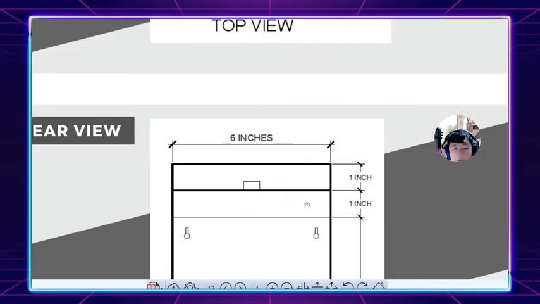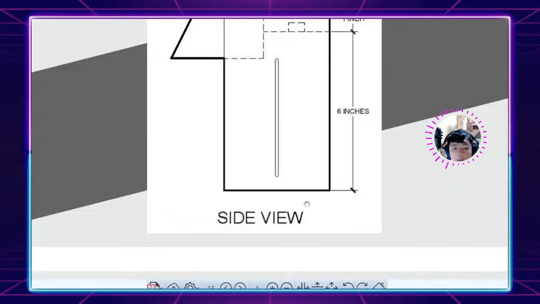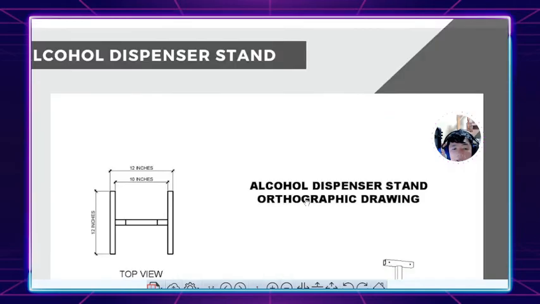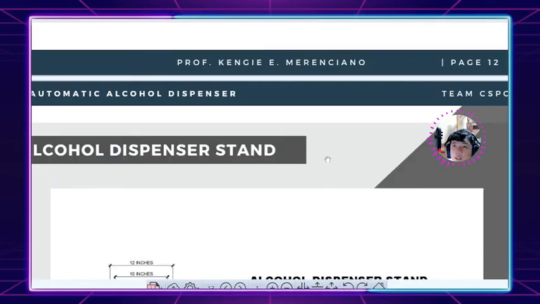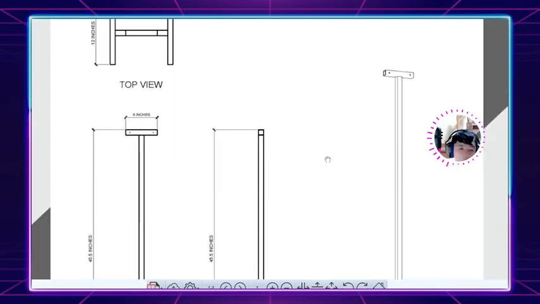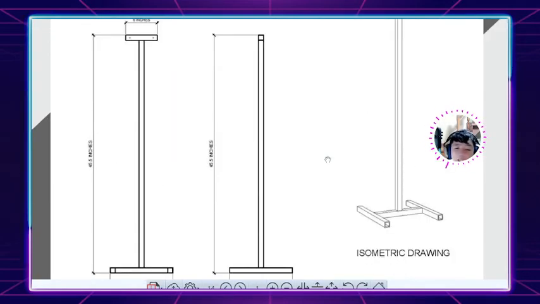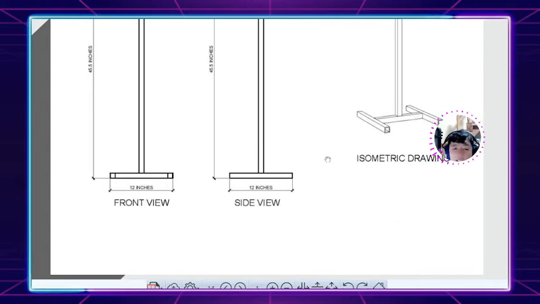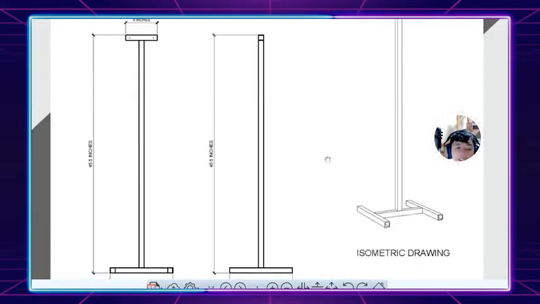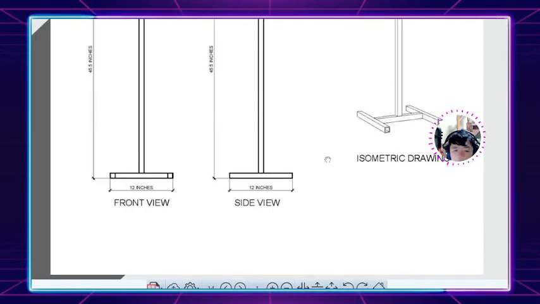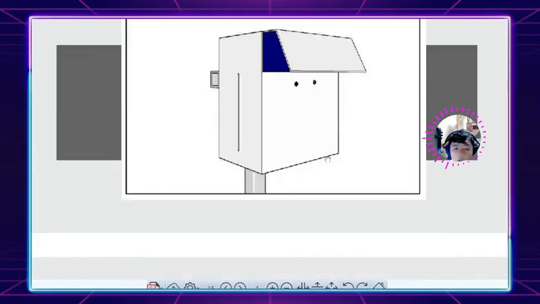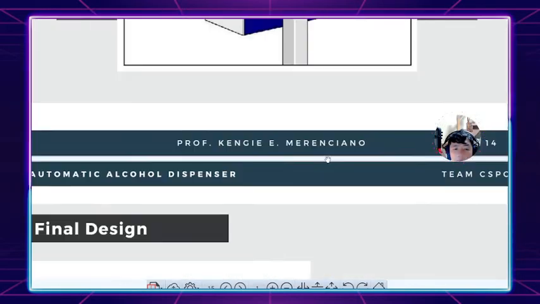Okay? So now that we're done with the design or drawing, even the design of the stand, with regards to the stand or the dispenser, you can adapt this one. You can adapt the materials, even the size, the height of the stand as well as the size of the enclosure for your alcohol dispenser. Okay.